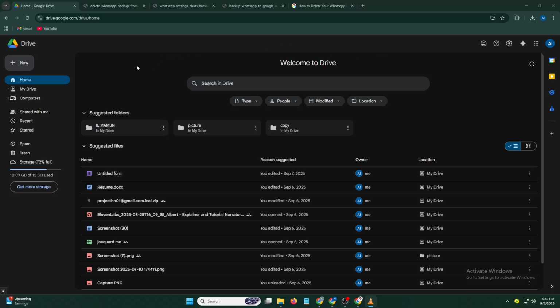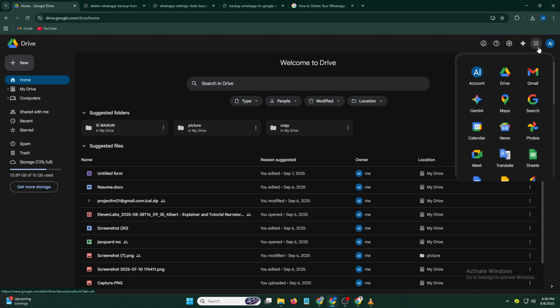First, let's quickly understand what this backup is. When you back up your WhatsApp chats, they're stored in your Google Drive, not on your phone. Deleting the app or clearing chats won't remove this backup. It stays there unless you delete it manually. Now, here's how to do it step by step.